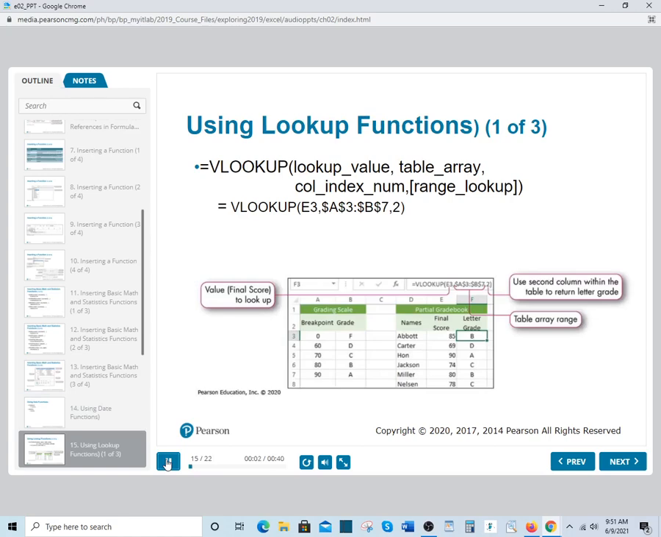Lookup and reference functions are used to quickly find data associated with a specified value. The VLOOKUP function has 3 required arguments and 1 optional argument. Lookup_value, which is the cell reference that contains the value to look up. Table_array, which is the range that contains the lookup table. Col_index_num, which is the column number in the lookup table that contains the return values.